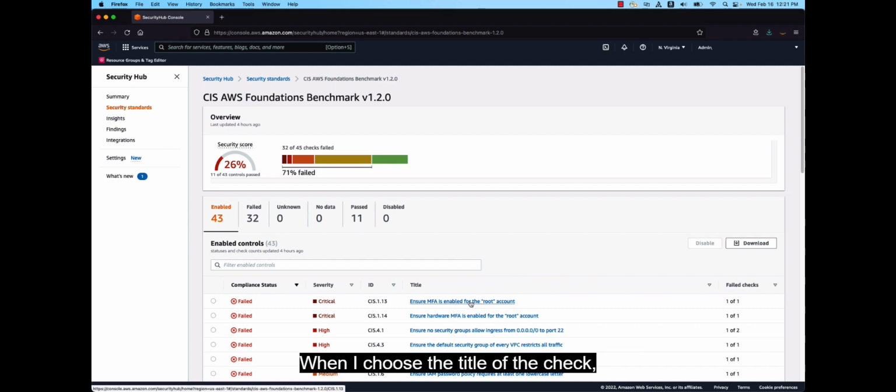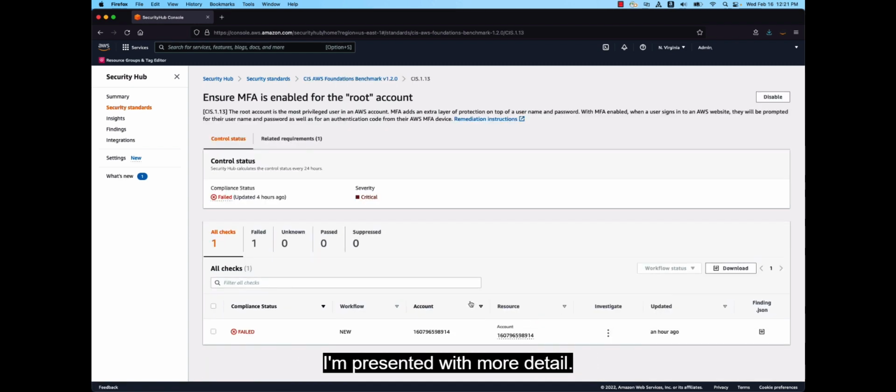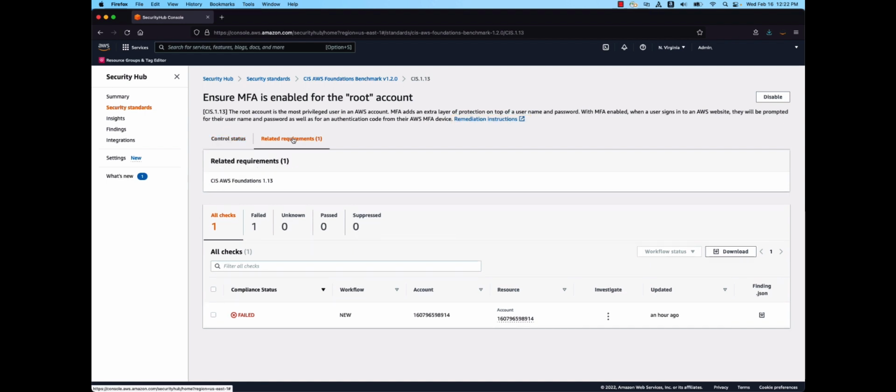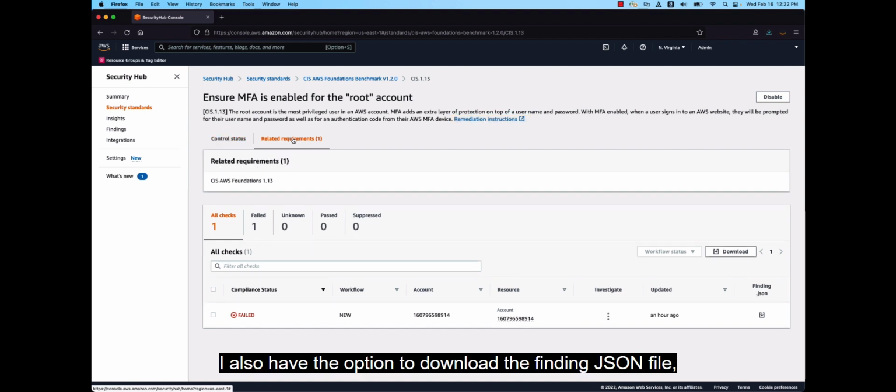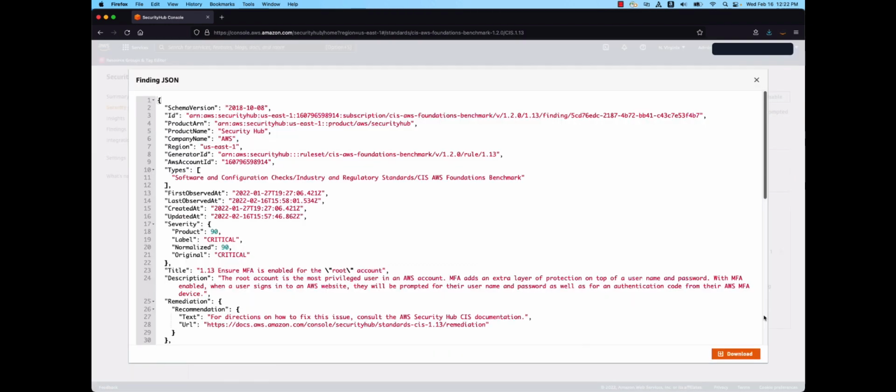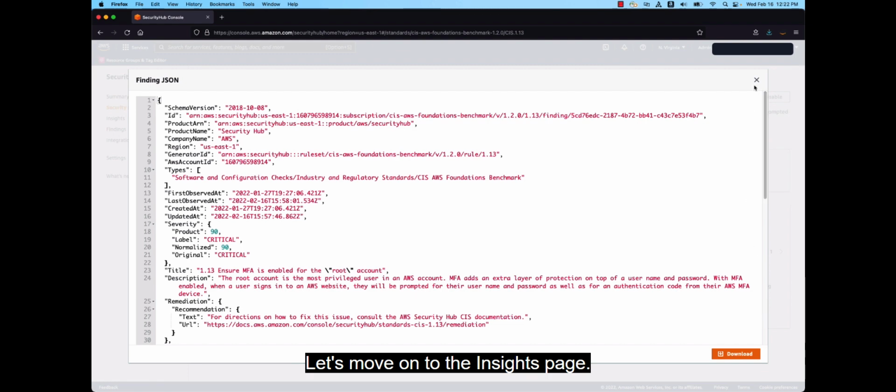When I choose the title of the check, I'm presented with more detail. The control status shows a compliance status of failed and a severity of critical. Fortunately for me, the page also gives me a link for remediation instructions, which takes me to the AWS documentation to help me fix this critical issue. I also have the option to download the finding JSON file, which provides information about the finding and a link to remediation documentation. Let's move on to the Insights page.